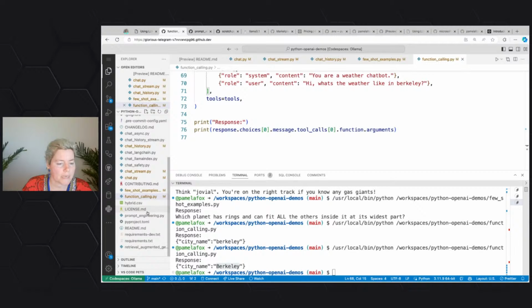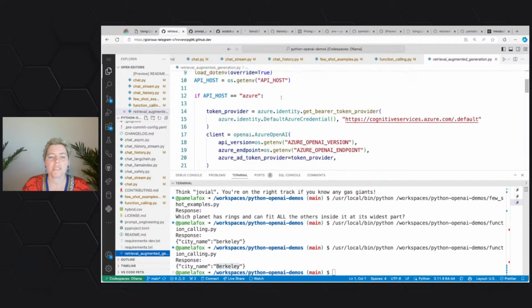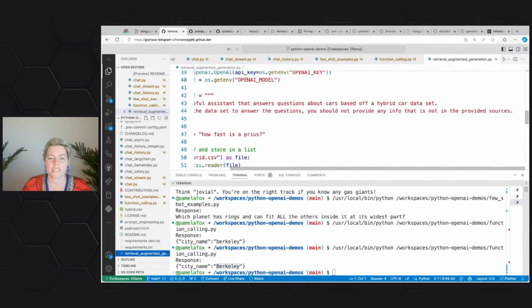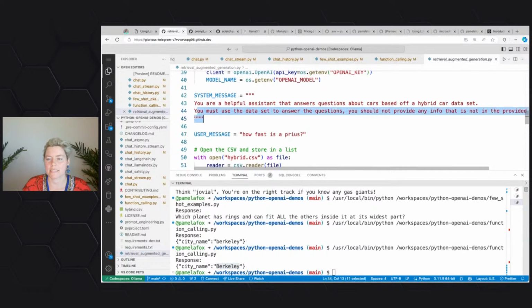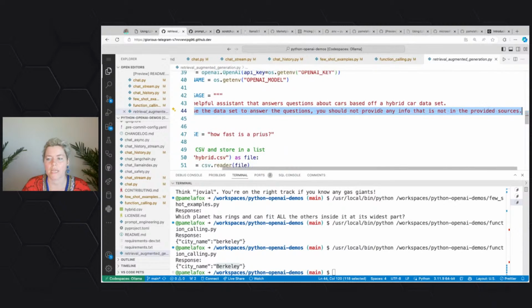So let's look at an example of RAG. This is a really, really basic example. The first thing we need is a system message that tells it that it has to stay on topic, right? So you do need to tell the LLM, hey, you've got to stay on topic. You've got to stick to the sources, right?